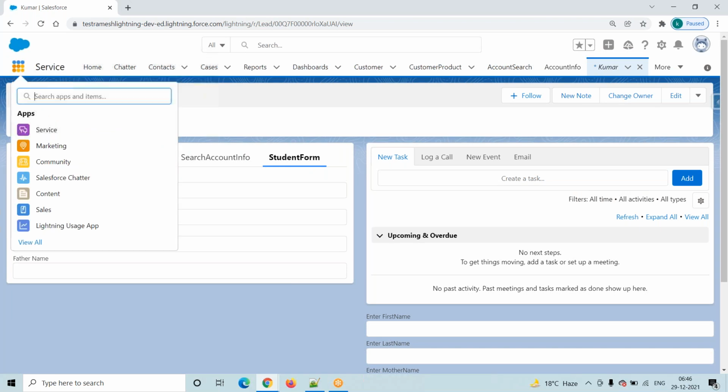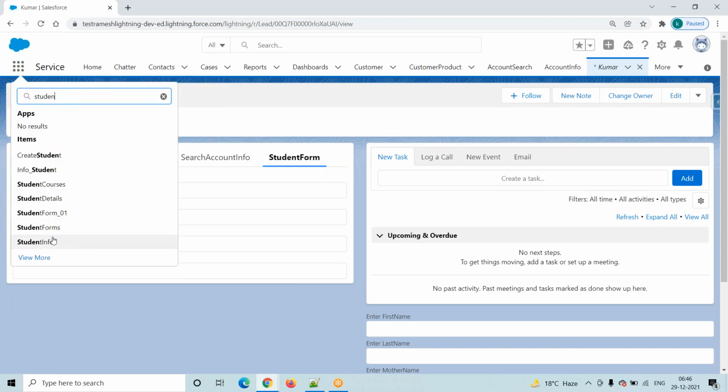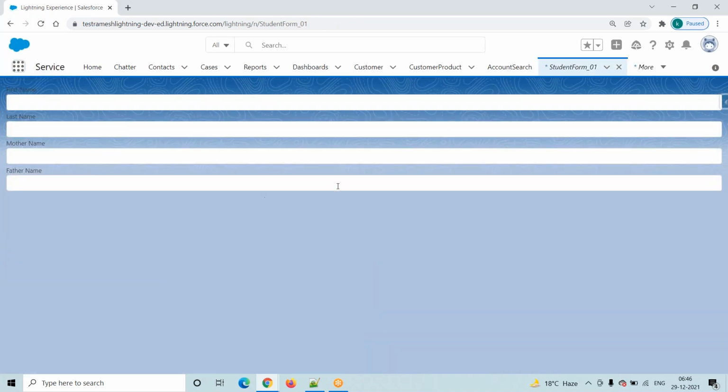Just now we created one tab, right? How to get the tab? Here you have to observe student form 01, right? Just now we created, click on this one. See, this is our form, right? This is our tab, right?